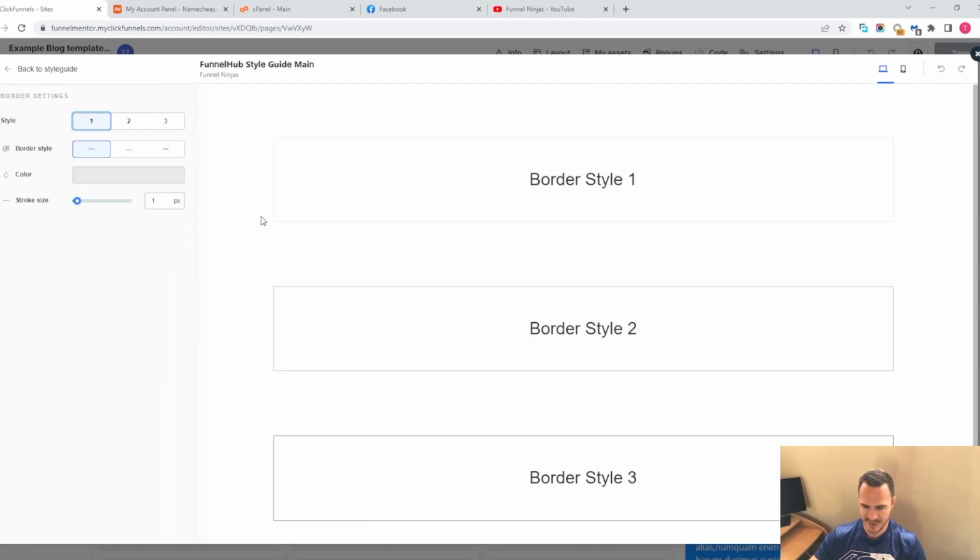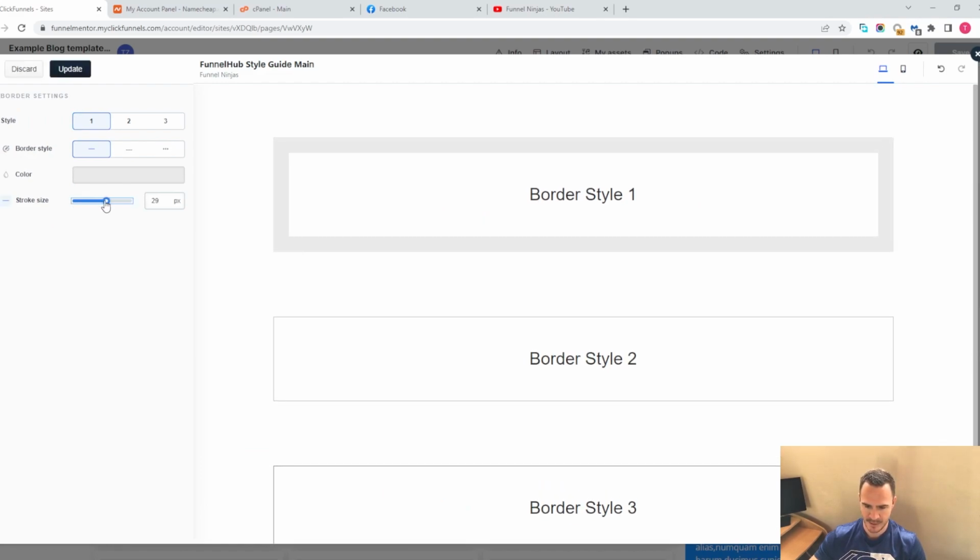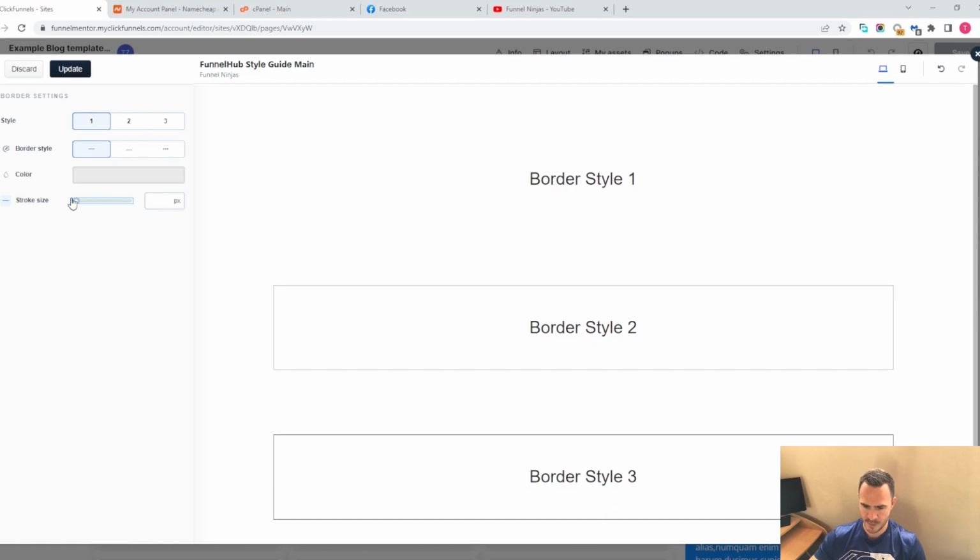We're also able to do the same with borders. It's going to be dotted, different colors, the different size of the stroke, and it'll give you an example of what it's going to look like should you set it that way.